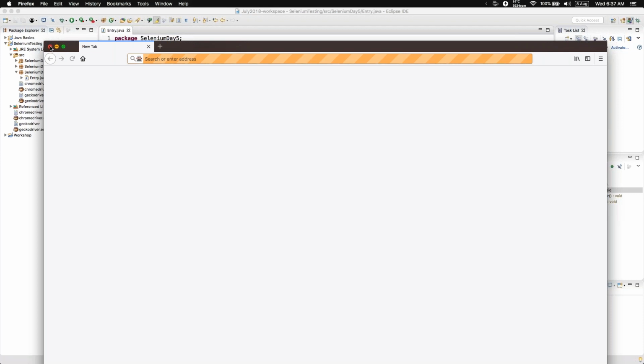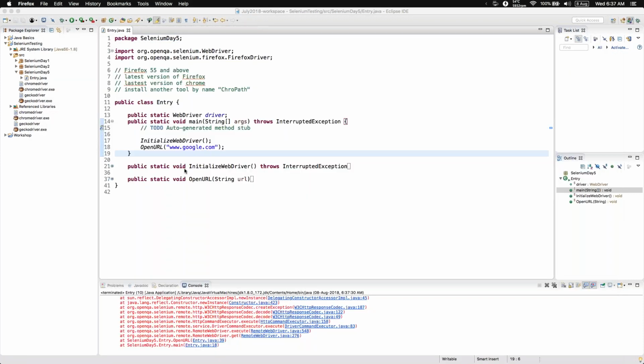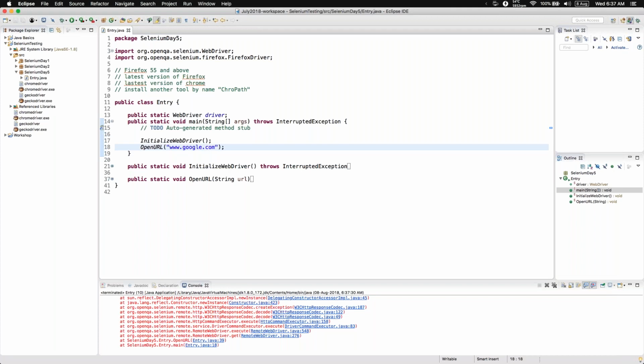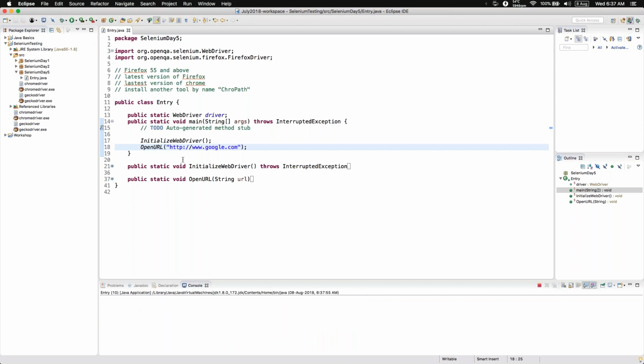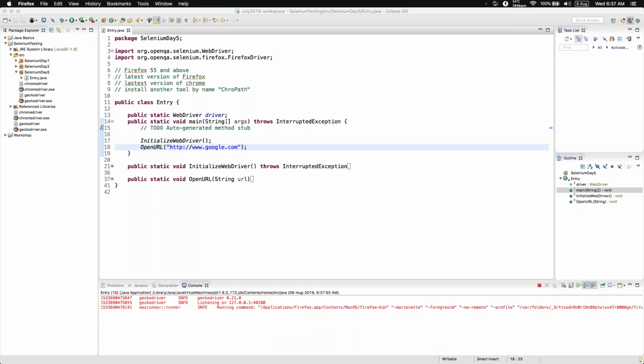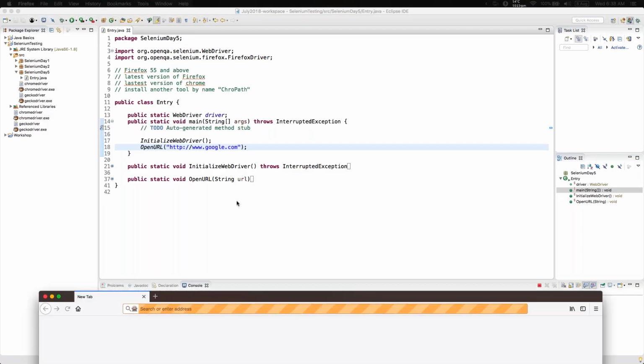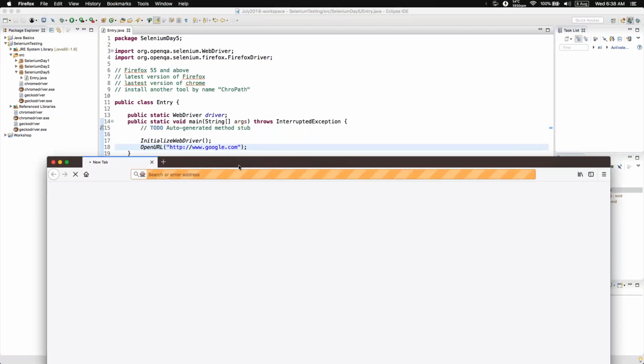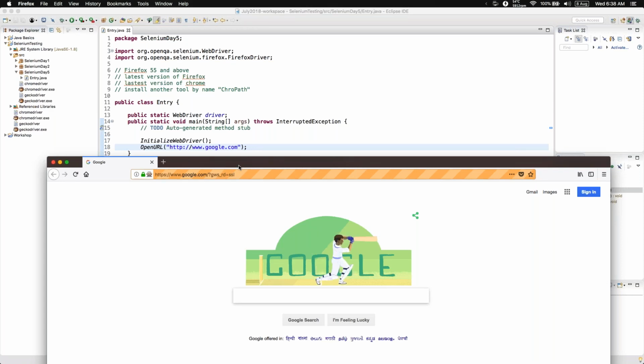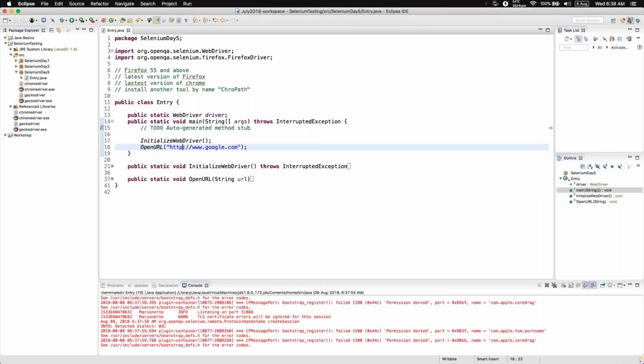I think I missed the HTTP. Is that the reason? It should be working now. You can keep it as HTTPS or HTTP. I just redirected, so this is working fine. Okay.